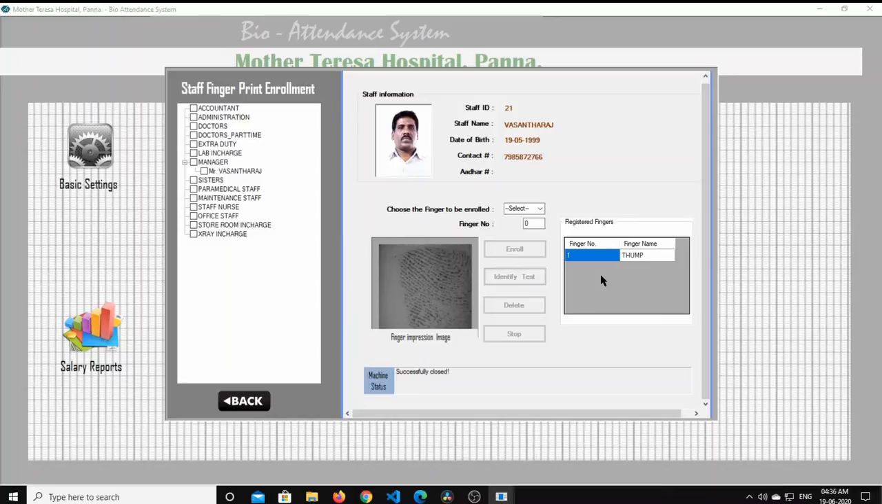I hope you all understood how to add staff in the bioattendance system and enroll his fingerprint successfully.